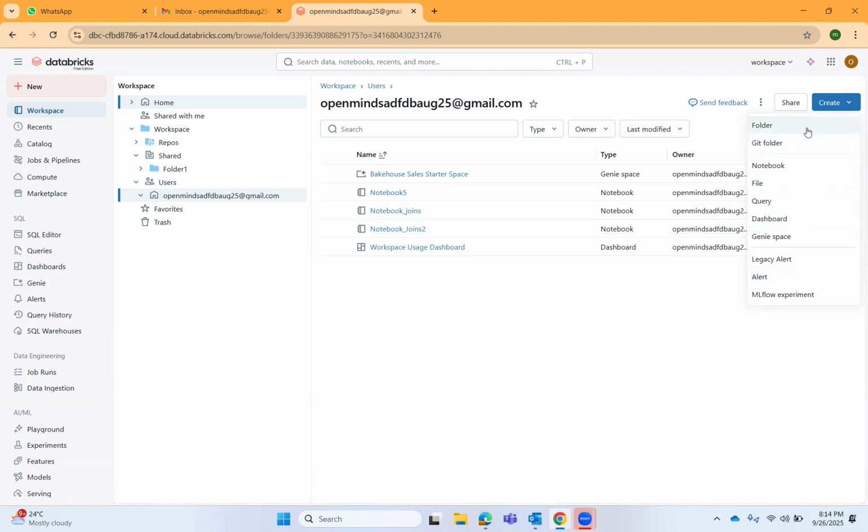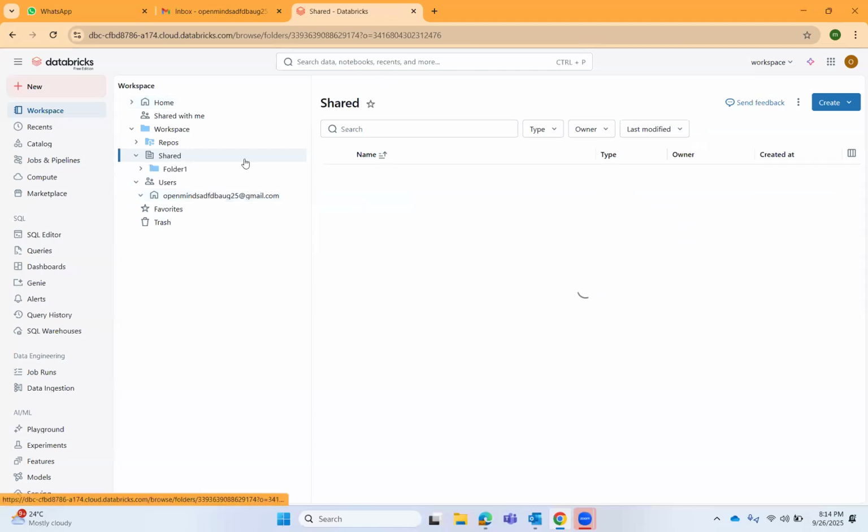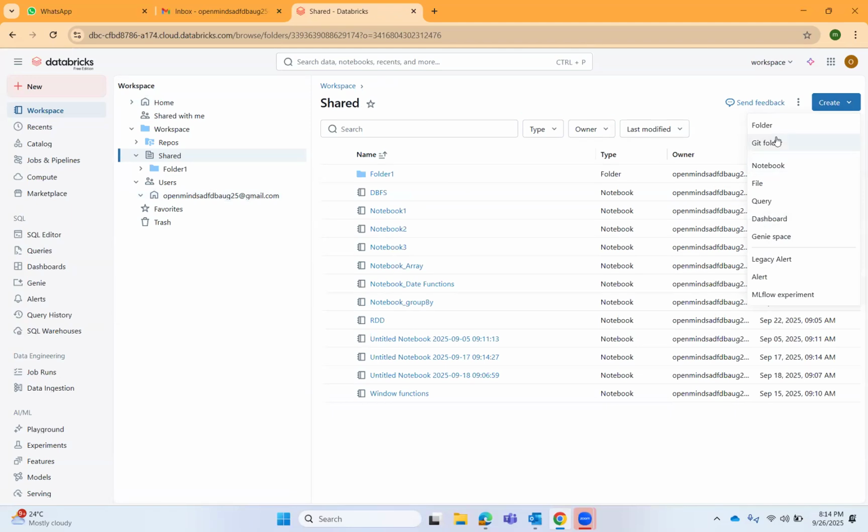You can basically try to create the objects. Okay, I have some notebooks already created. And also, if you go to the shared folder here, you will have the same options, the same option that you can see.